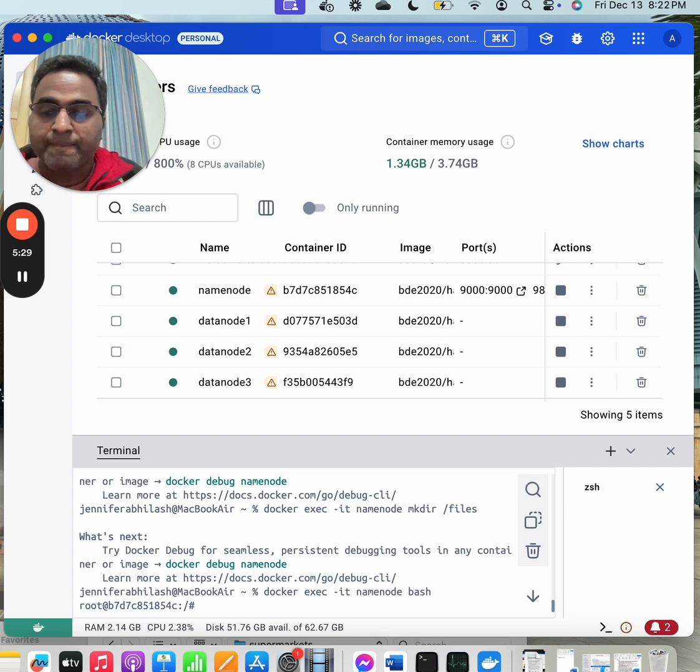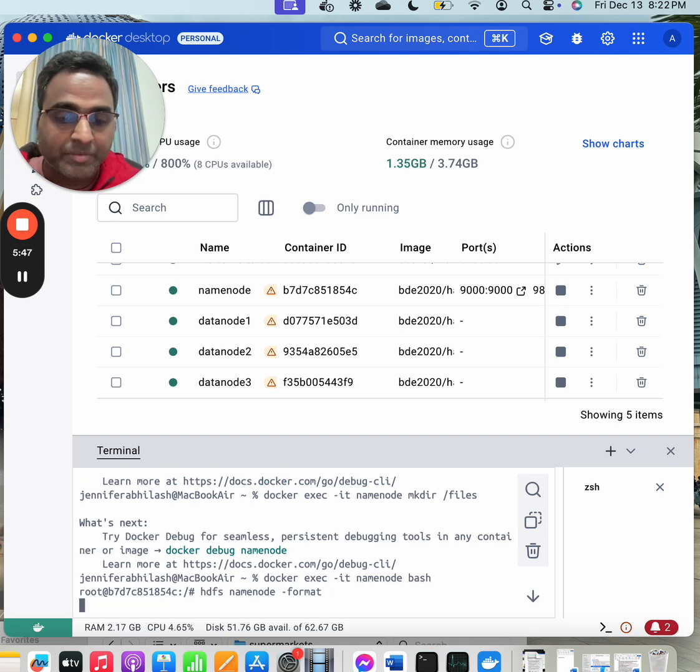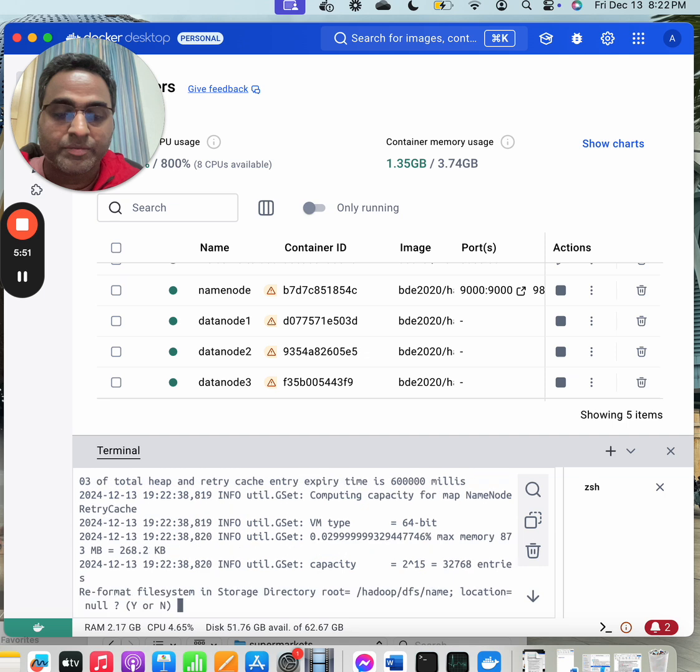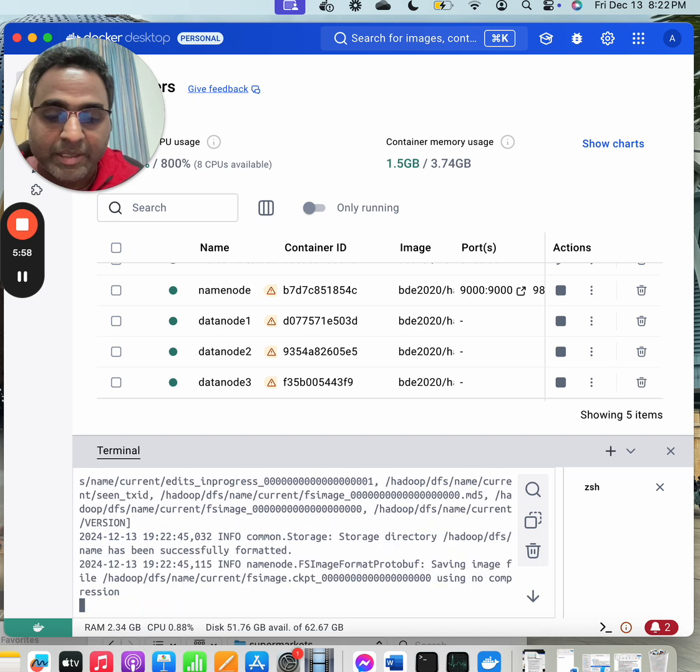Okay, now we are going to format HDFS. Now going to hdfs namenode format. It is formatting now. So this is a new system, so I have no files to keep. So I'm going to click yes.